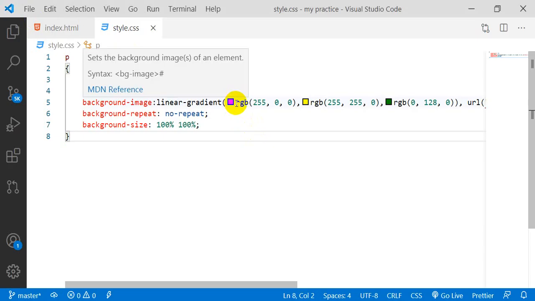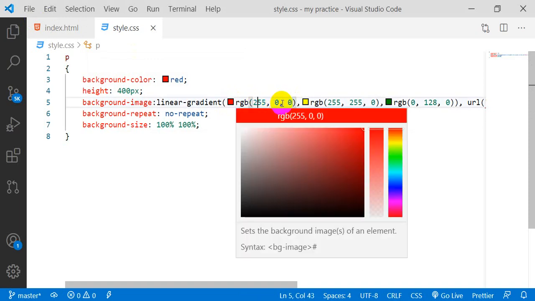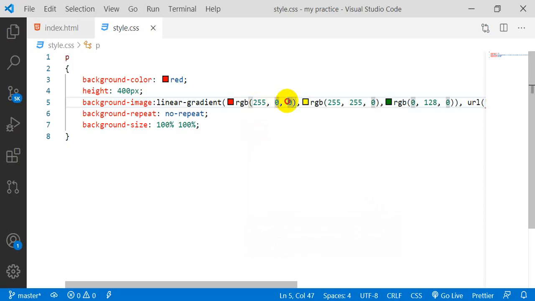So R means red, G means green, B means blue. The first value belongs to R, the second value belongs to G, the third value belongs to B. So this is R, G, B.